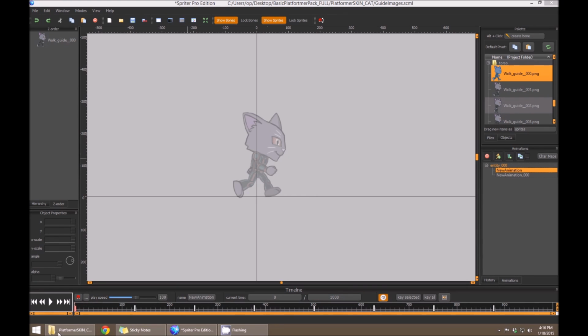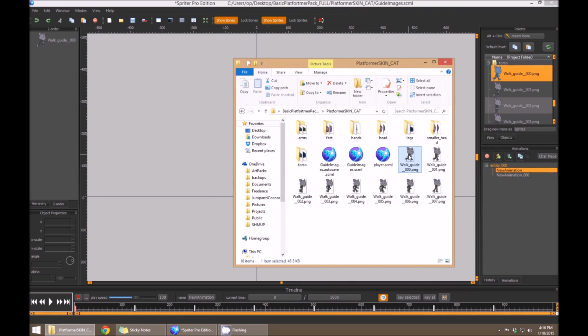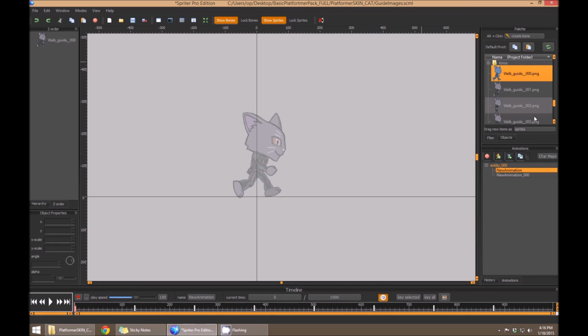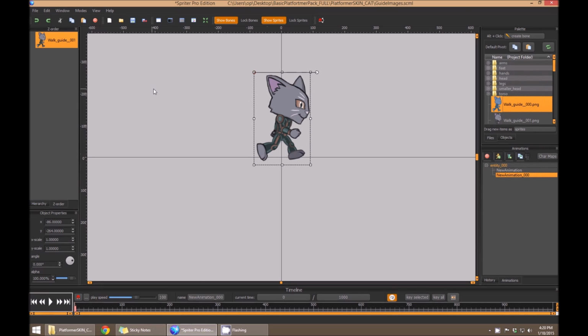So you can see here in the actual Spriter project folder I have set up, I have my 8-frame walking animation ready to use as a guide. So when I started my new project, I pointed to that particular folder, and here are my images ready to be used. So obviously if I wanted to use just one image as a guide, I can just click and drag it onto the canvas, and then go from there. But in this case, I'm going to show you how to load in the full animation.